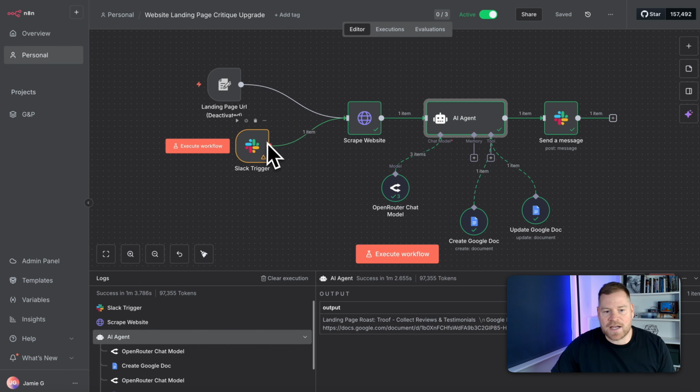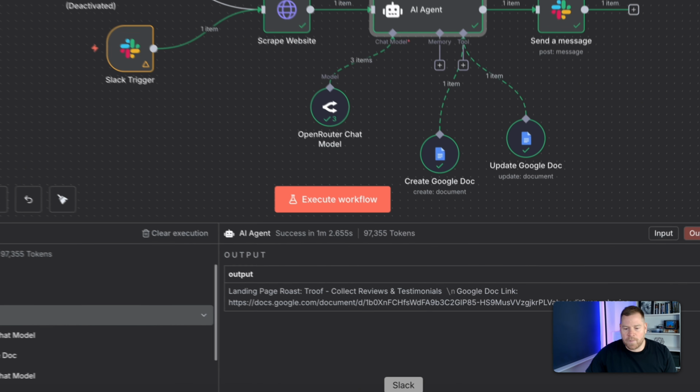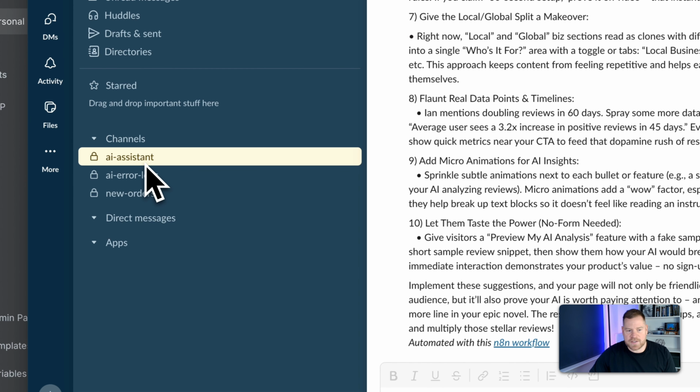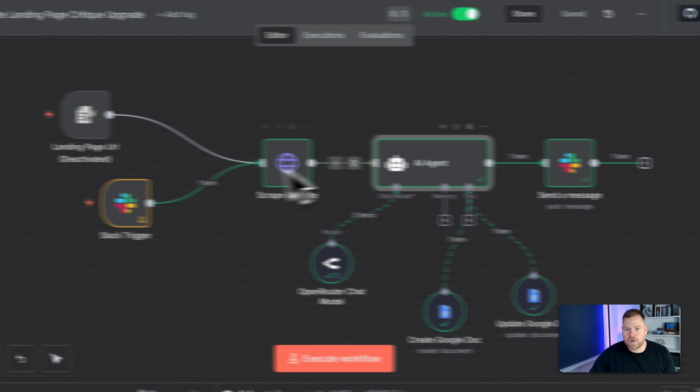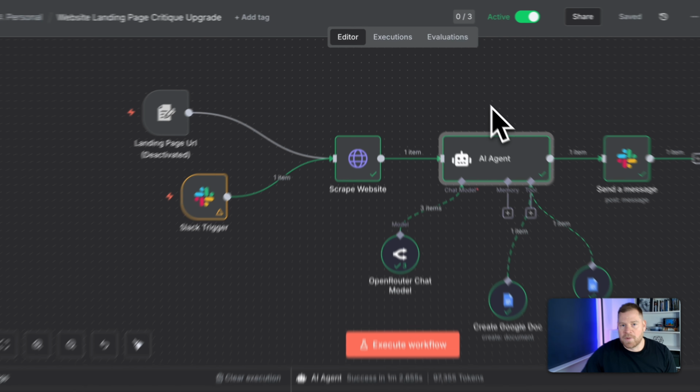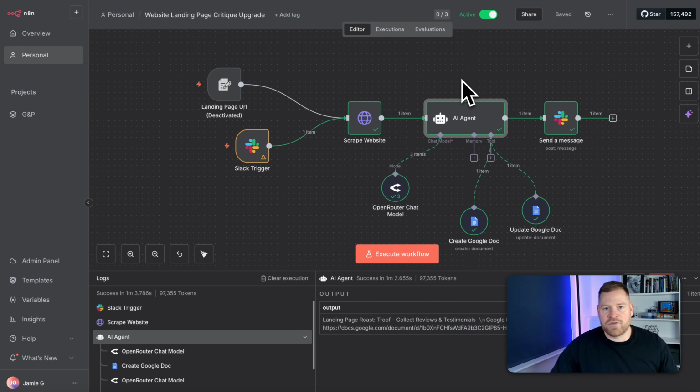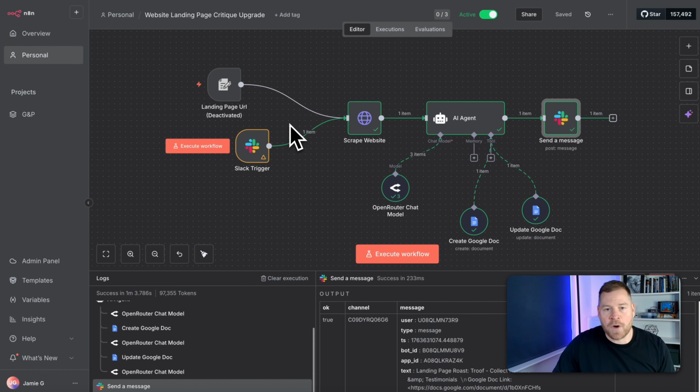So I've added Slack. So we now have a Slack trigger in here. So I can trigger this workflow by coming into Slack, into my AI assistant channel. I can put a URL in here and it will trigger the workflow. So I have Slack on my phone. I can add a URL wherever I am and it will trigger this workflow to go ahead and roast whatever I've put in there. So immediately that becomes more accessible. So that's the first problem fixed.